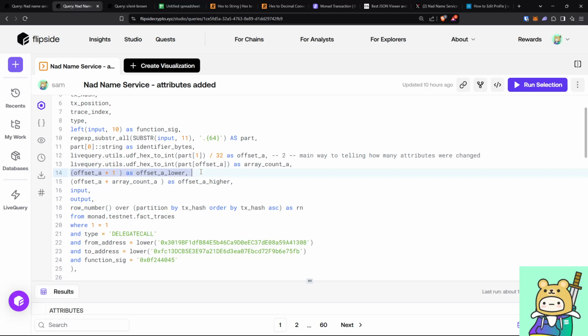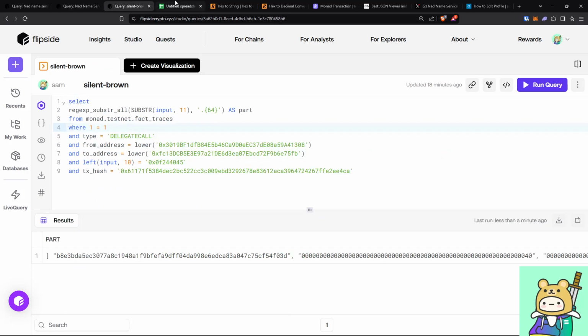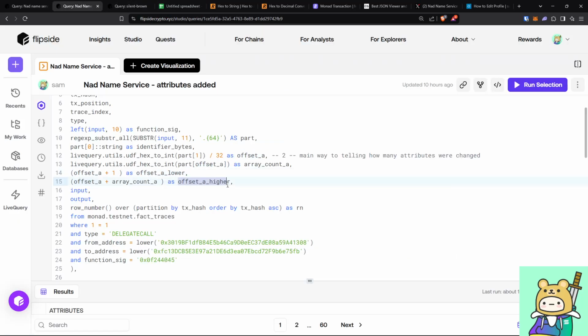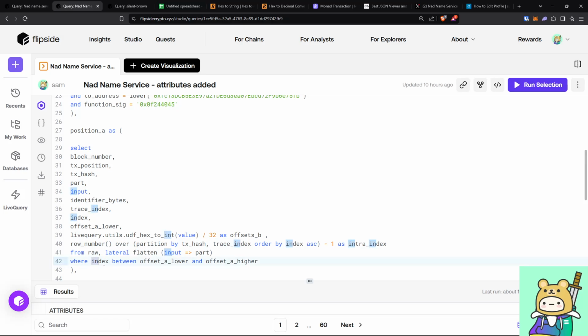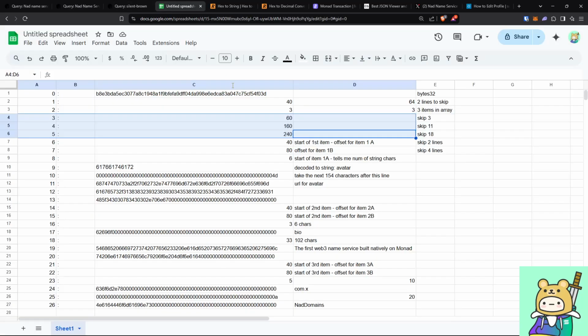I'm saying, what is the trace index number of the start of the offset and the end of the offset. If you look over here, it says position A, where index between offset A and offset A higher. So this is basically taking lines 3 to 5, or whatever this number may be. Why? Because I can then get the offset numbers, which are 3, 11, 18, and at the same time skip the lines and get straight into decoding it.